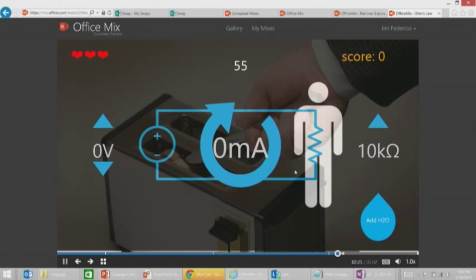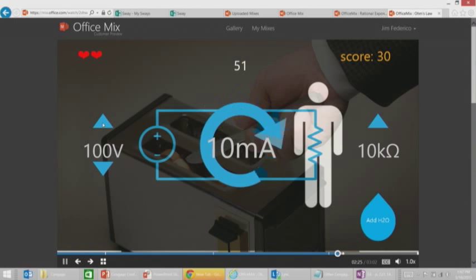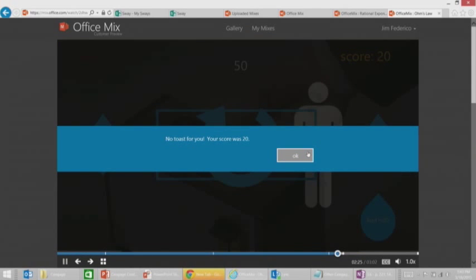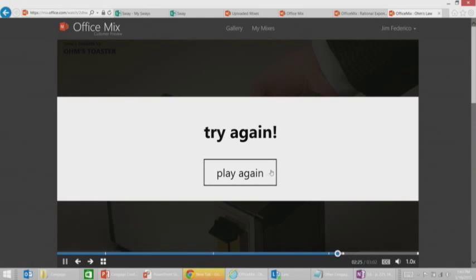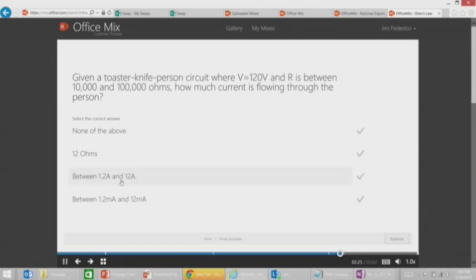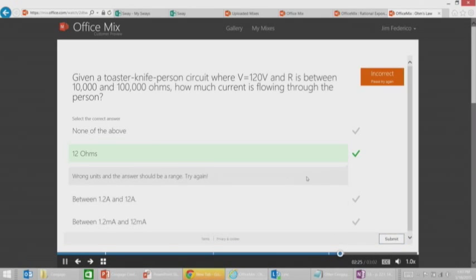I mentioned that that's one of the interactables, an interactive simulation where I can test to see to what extent, no toast for you, your score was 20, that's kind of bad. Or I can test my understanding of the lesson that was just presented to me. All right. And then he also then embeds a quiz question, inside of the experience. I'll take a guess. Oh, I got that incorrect, but he provides me with a little remediation, wrong units, and the answer should be expressed in a range.